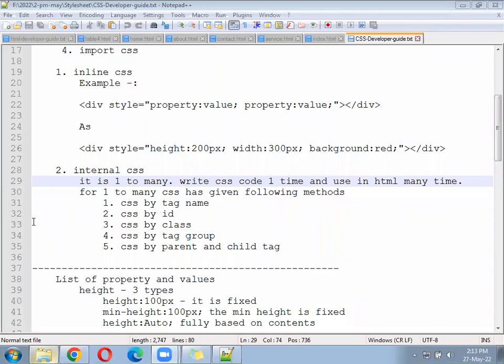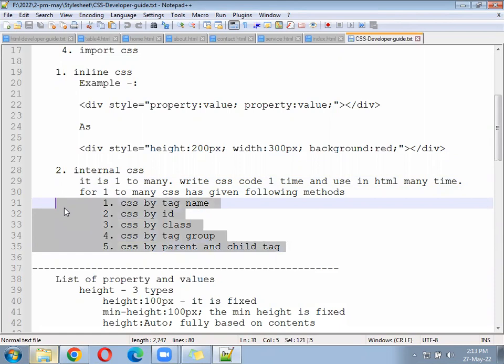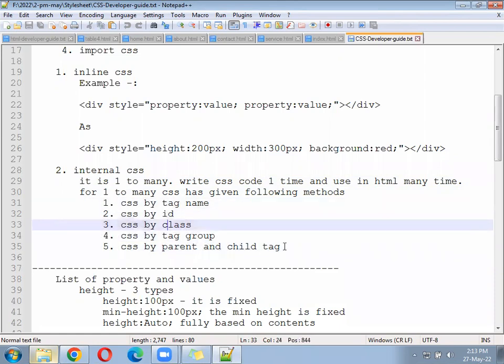Now again, for one to many, CSS has given the following methods. What are the methods? CSS by tag name, CSS by ID, CSS by class, CSS by tag group, CSS by parent and child. So these 4-5 methods we have. Everyone uses these methods in the market. Okay. So now we have to work on them.